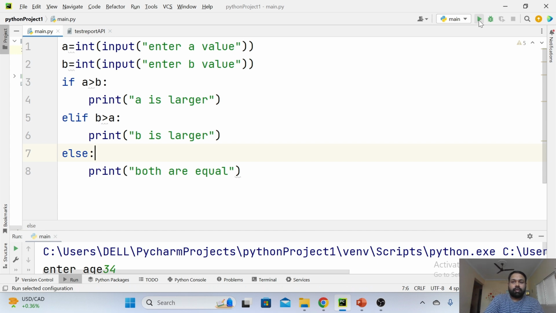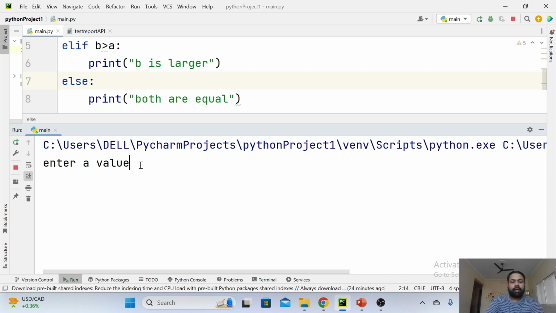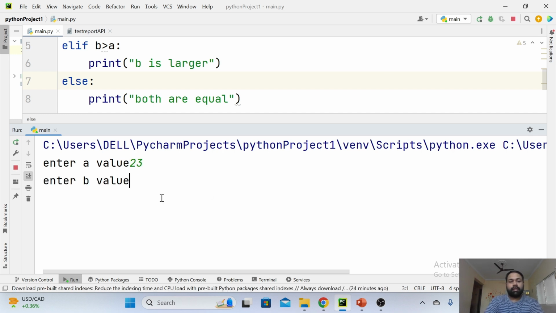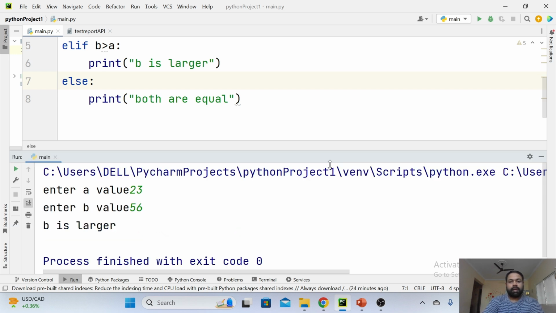Now let me execute the code. It is asking for the A value. I am entering 23, and the B value also I am entering 23. Now what is the output I should get? Both are equal. Let me execute this code one more time. A value 23, B value 56. Obviously, what is the output we should get? B is larger. So that is the output we are getting. These are the two examples I have taken to explain the Elif ladder.